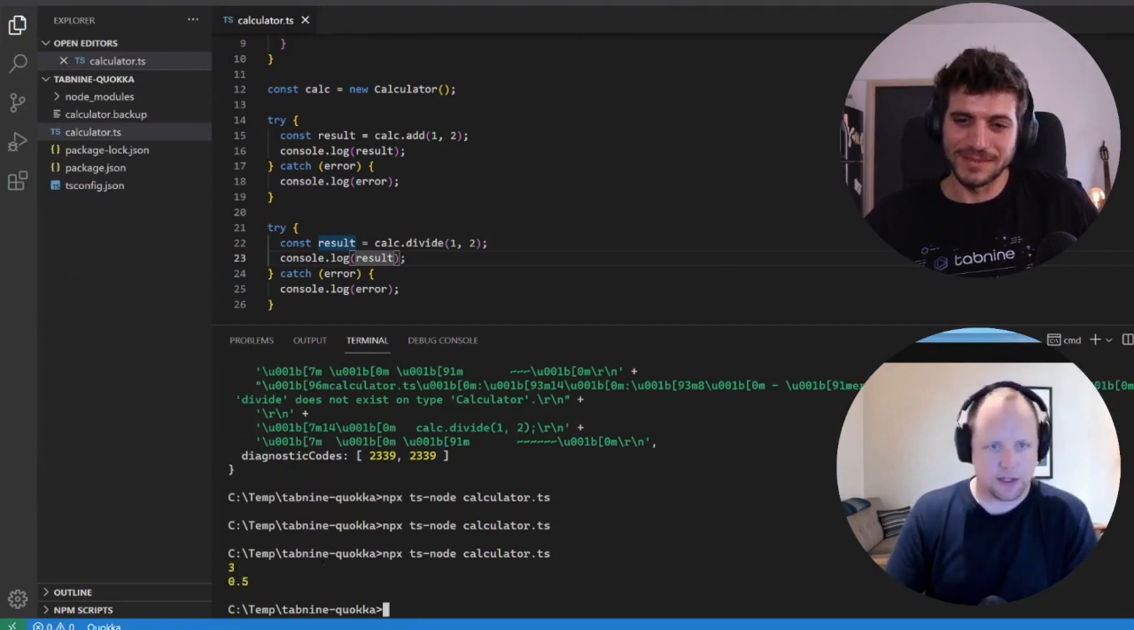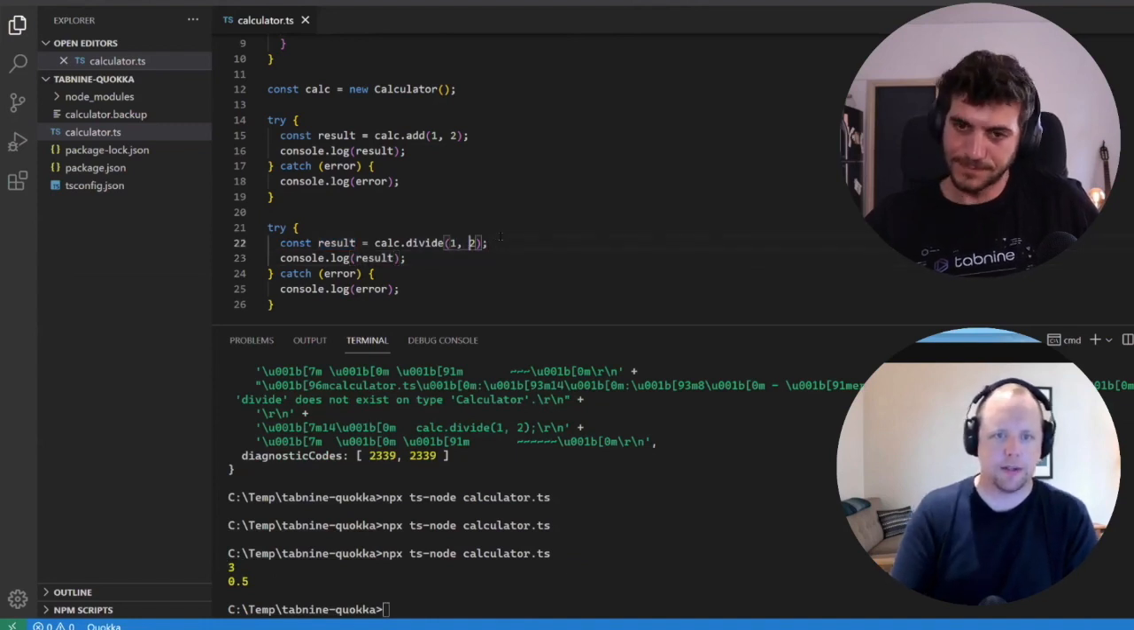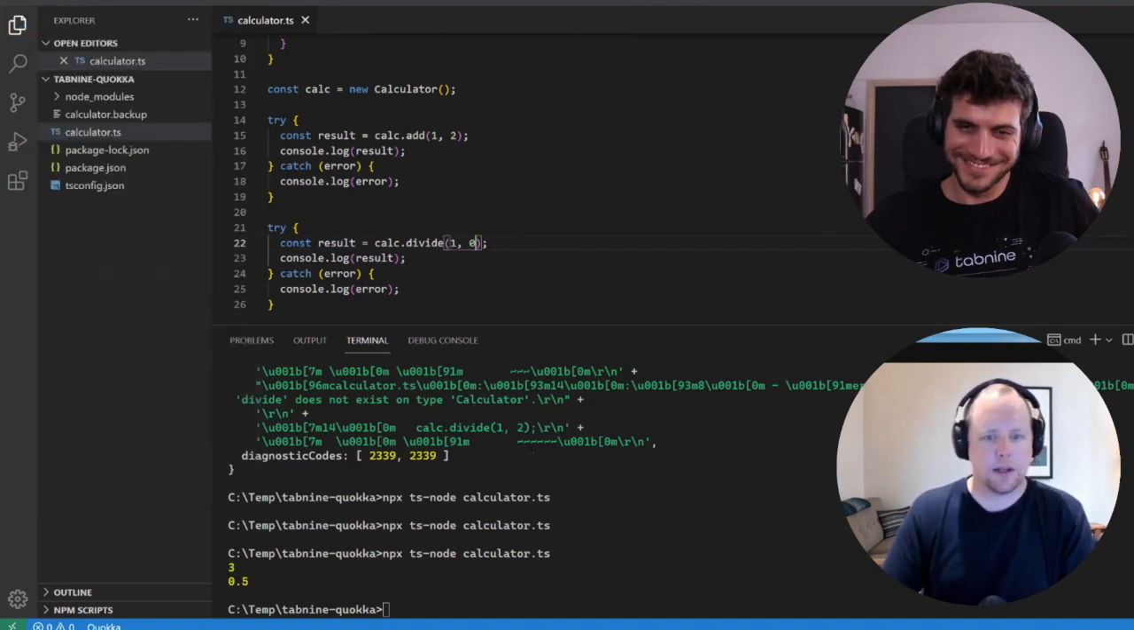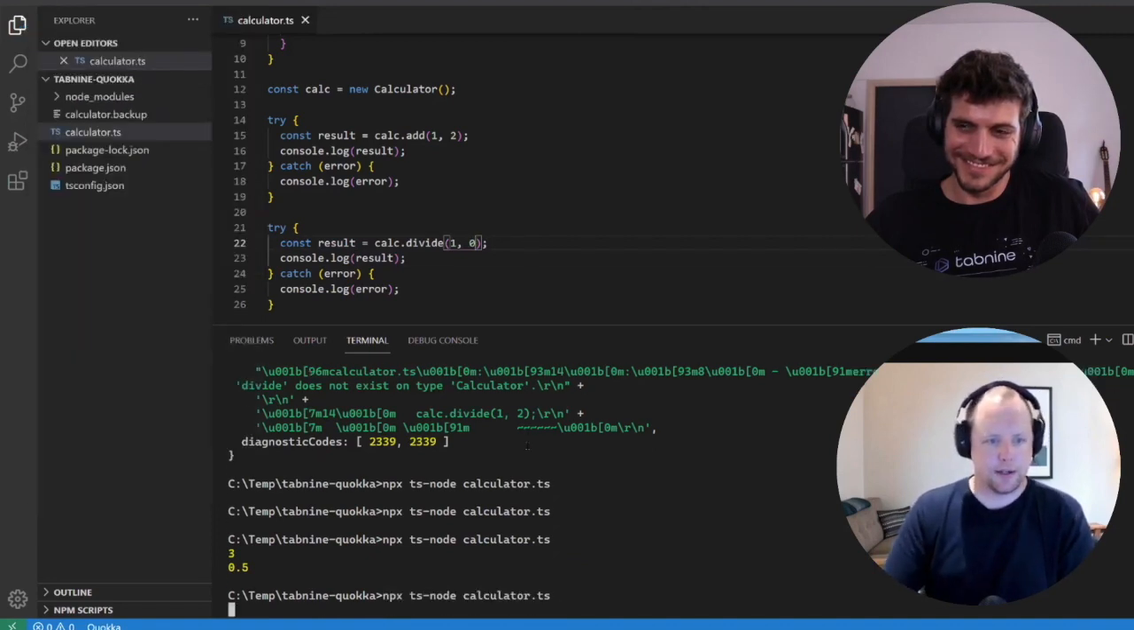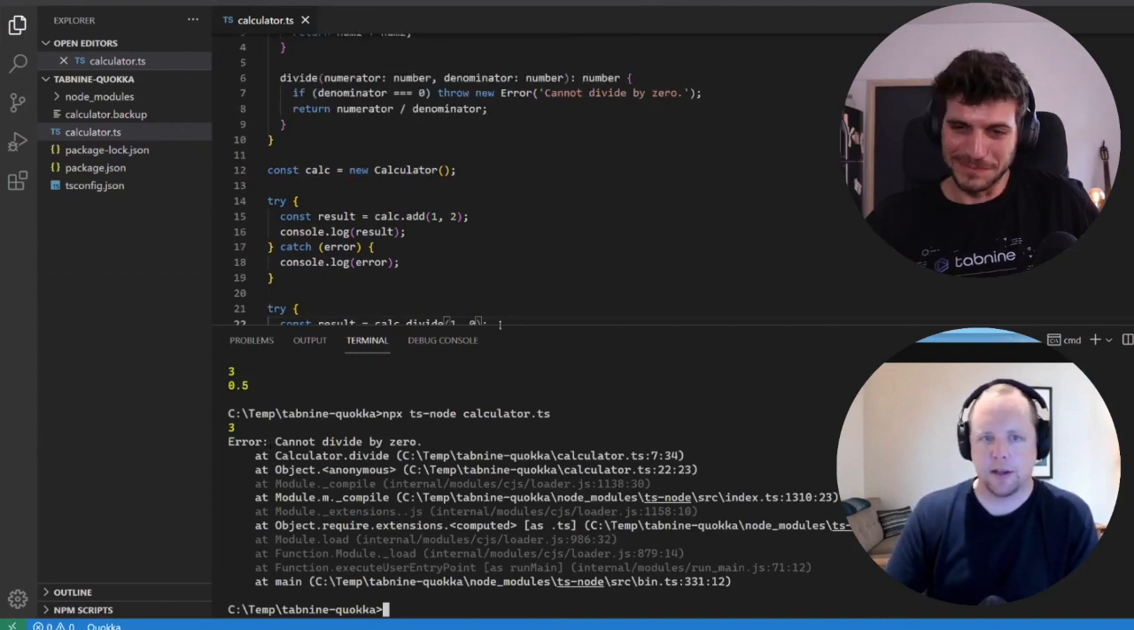Okay, so it's given us some good values. That's what we wanted. Now let's check if we divide by 0. And I'm not going to forget to save this time. And let's try it out. Cannot divide by 0. Okay, so our code seems to be working.